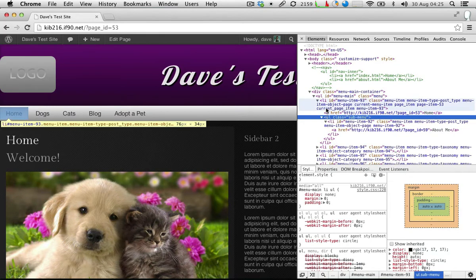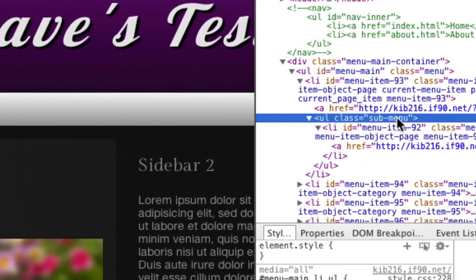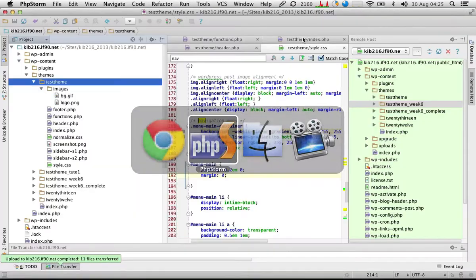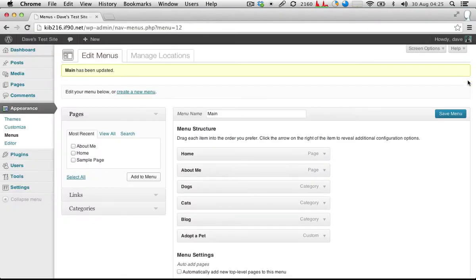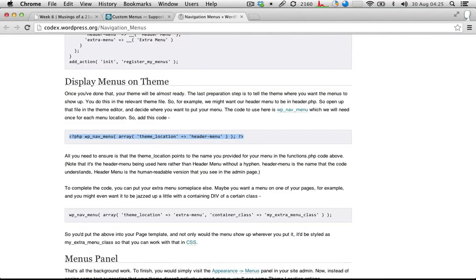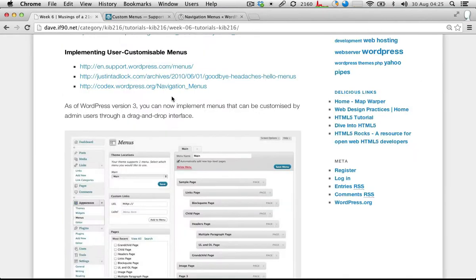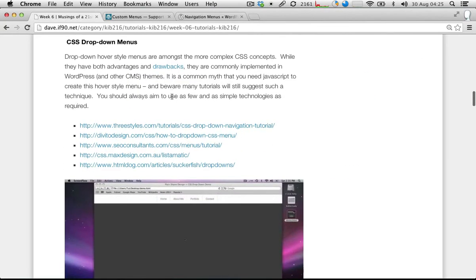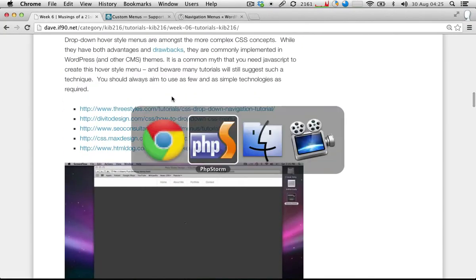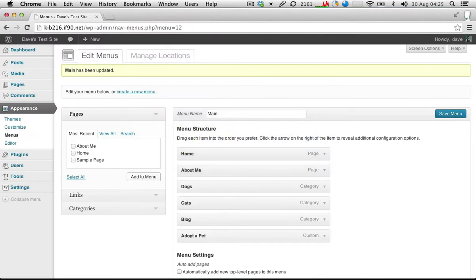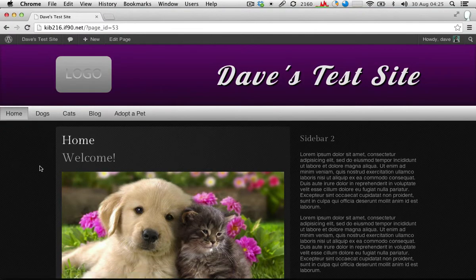And again, if you just inspect the code that WordPress outputs, you'll be able to see the classes that it applies. So in this example, submenu. In my case, I don't really have any need for a submenu, so I'm just going to keep it as a top level menu, but that option is there for you. I have a specific post linking to some stuff about creating CSS drop down menus, if that's at all useful for you. Okay, but for the rest of this example, I'm just going to have a top level menu here.